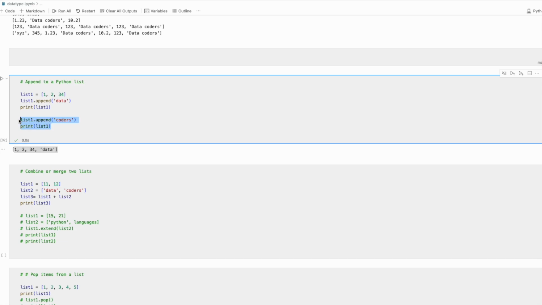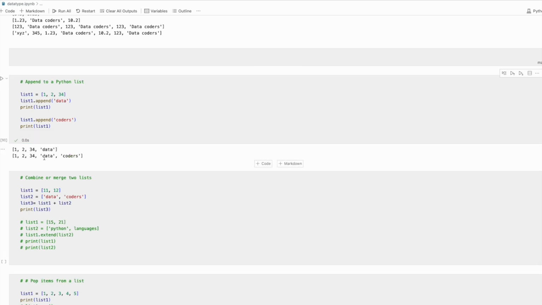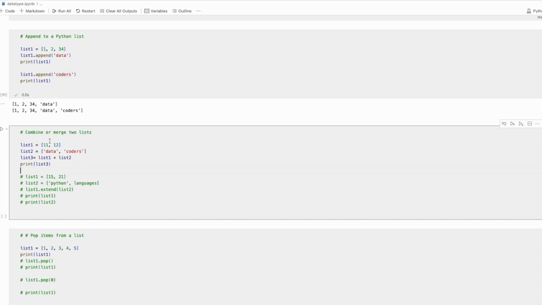Now we are going to add one more value, coders. We see the first value, and on top of that we are adding coders, which is another value. So that is for appending. Similarly you can append, and append always goes at the end.